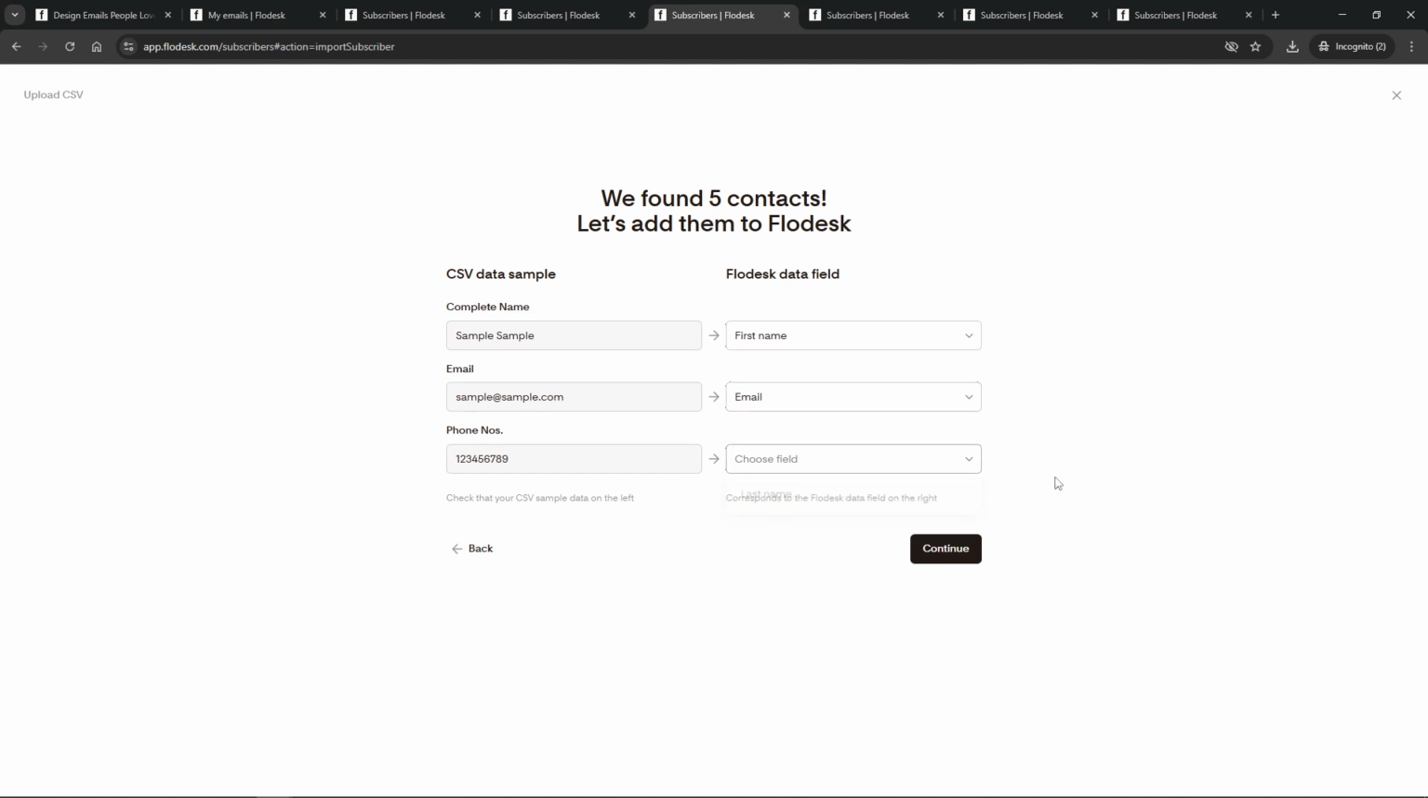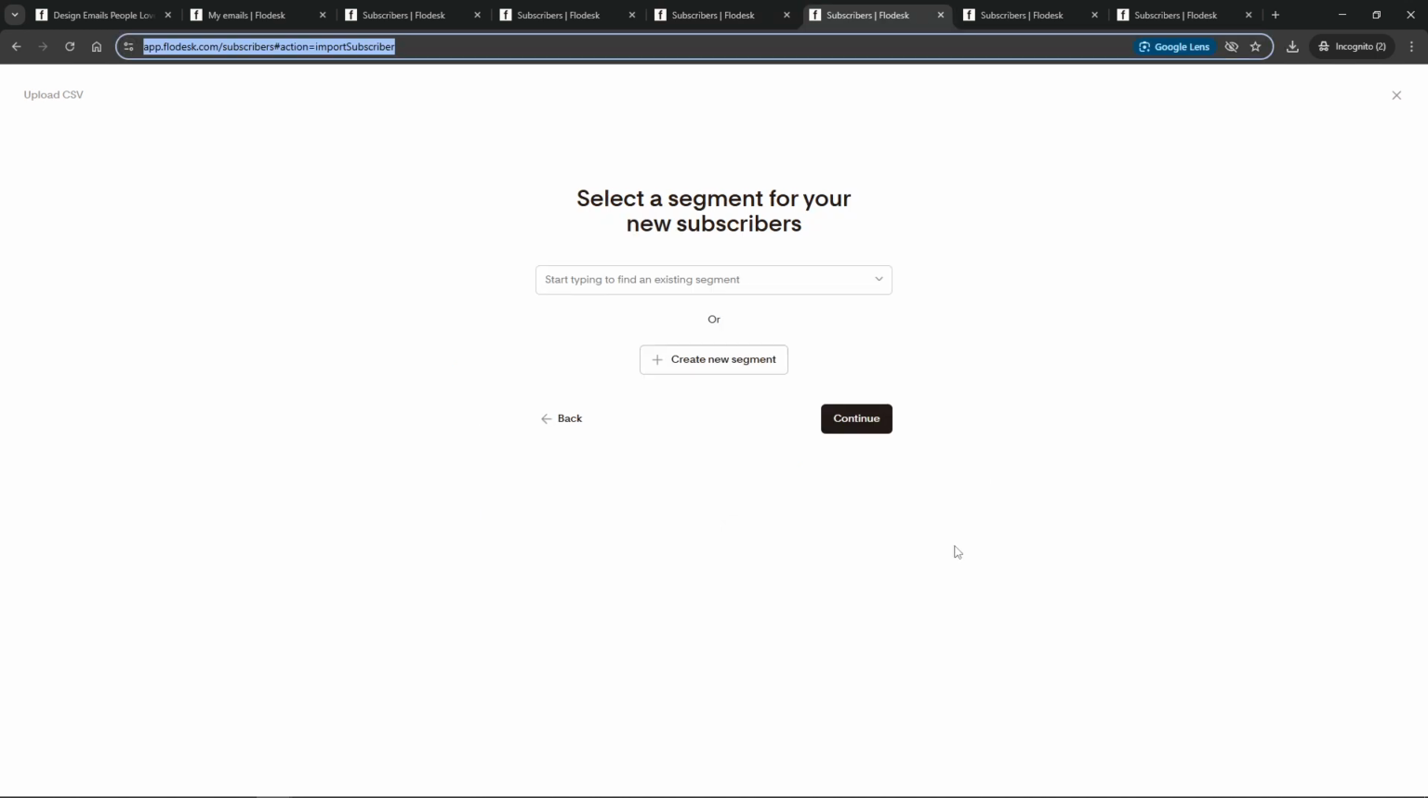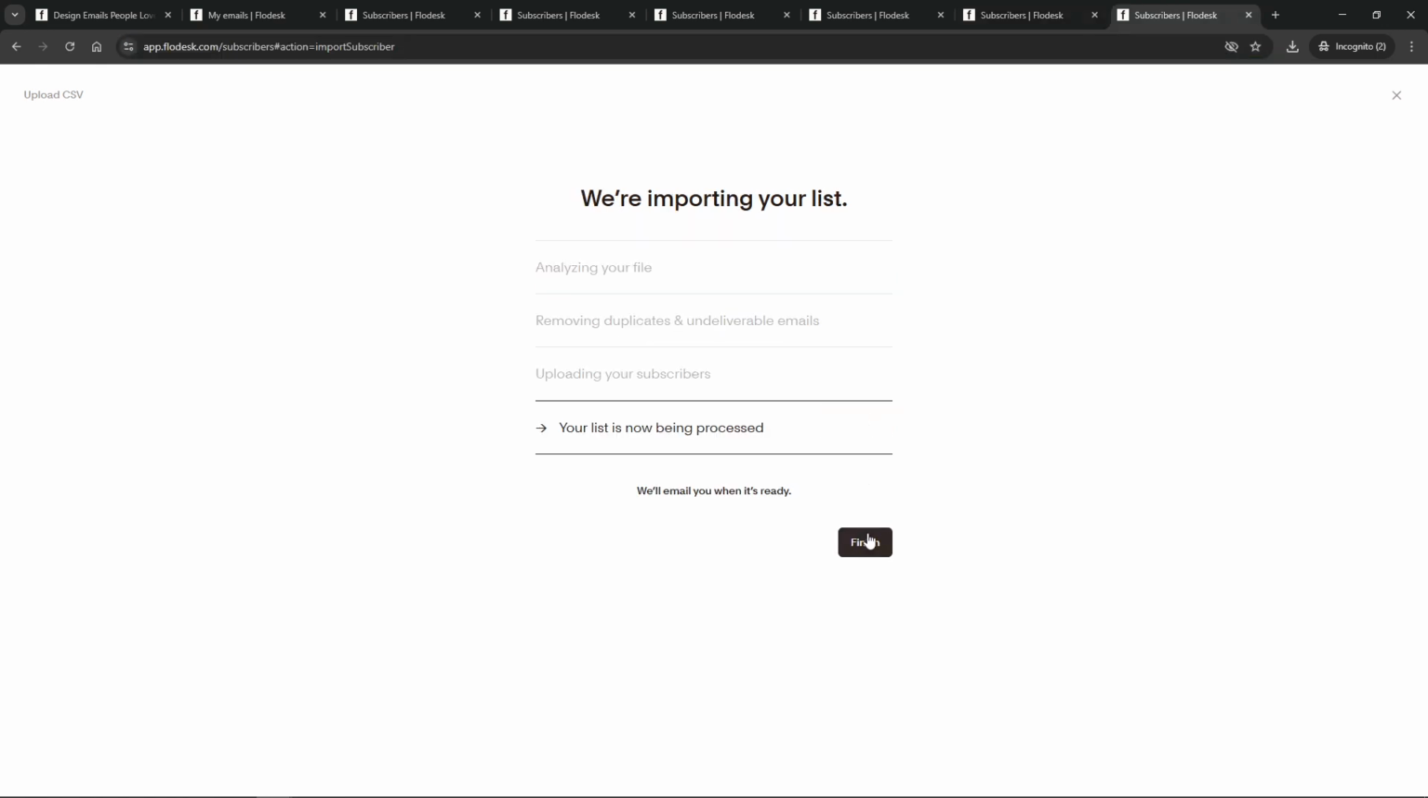The last step is to finalize the import. Review all mapped fields carefully to ensure everything is set up just right. Once you are confident that all the information is accurate and precisely matched, click the Import button. This action will begin the transfer, officially moving your subscriber data into Flodesk.